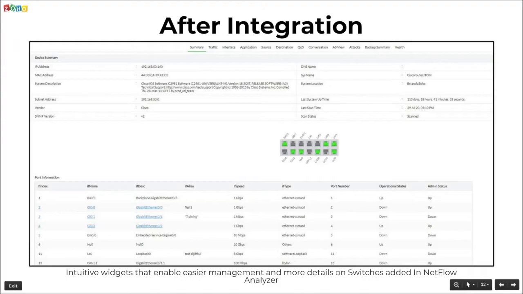The next important thing that we all want to see is why this integration is required and what is the new information that we show you with this integration in NetFlow Analyzer. One of the best pieces of information that we have integrated in NetFlow Analyzer is the switch, the port level information and the switch details.